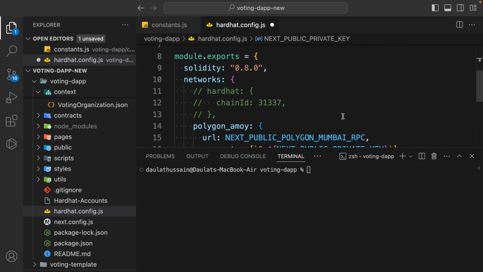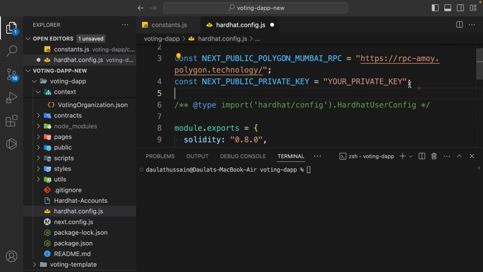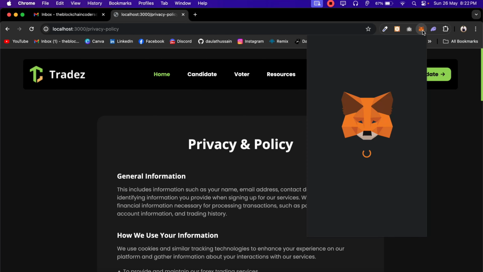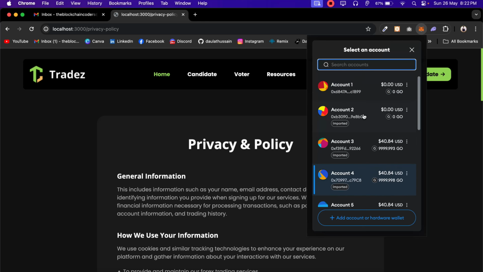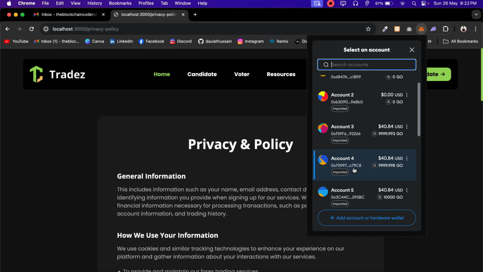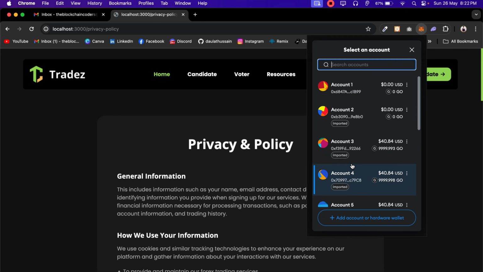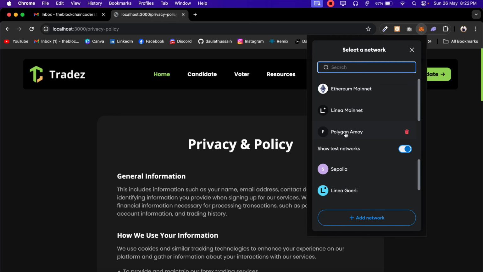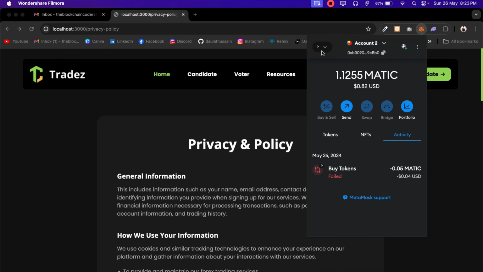Now we are ready to deploy our contract, but before we do, we need to take our private key. So save it, come back in the browser and click on MetaMask, and I'm going to use this particular account number 2, because we cannot use the Hardhat accounts for testing our contract on an actual test network. I already have funds, so I'm going to use this Polygon. I'll come back here and switch back to the Polygon Mumbai.